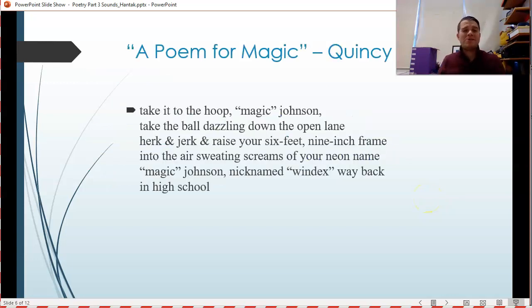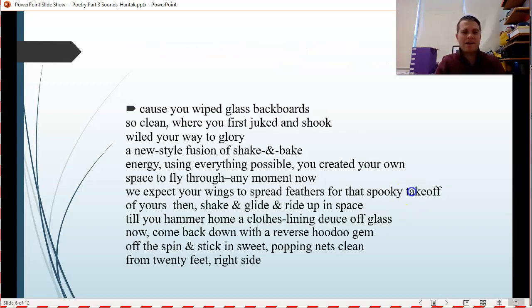Take it to the hoop, Magic Johnson. Take the ball dazzling down the open lane. Herk and jerk and raise your 6 feet 9 inch frame into the air, sweating screams of your neon name. Magic Johnson, nicknamed Windex way back in high school, because you wiped glass backboards so clean where you first juked and shook wild your way to glory. A new style fusion of shake and bake energy. Using everything possible, you created your own space to fly through.